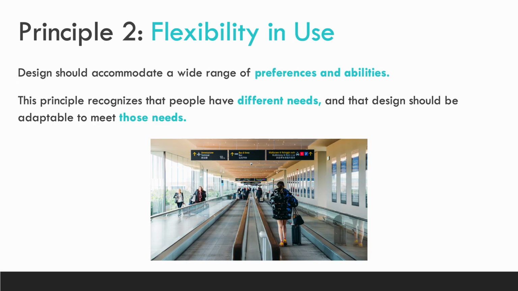The second principle is flexibility in use. Design should accommodate a wide range of preferences and abilities. This principle recognizes that people have different needs and that designs should be adaptable to meet those needs.